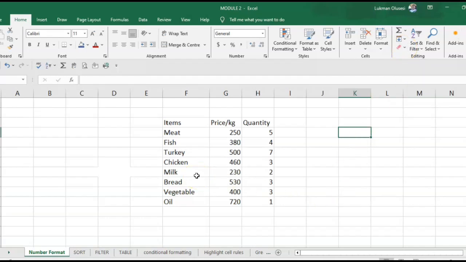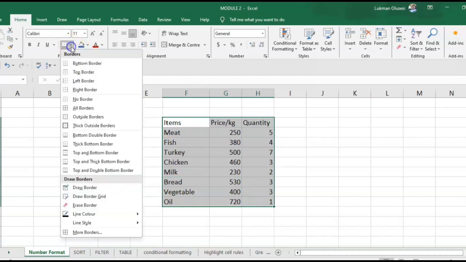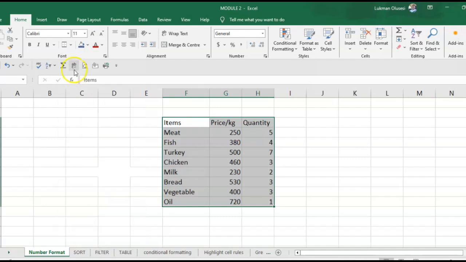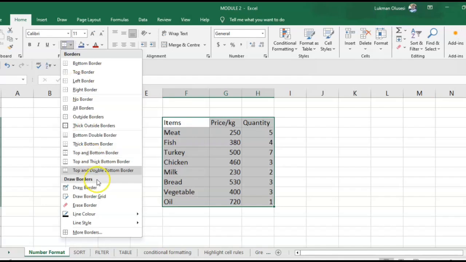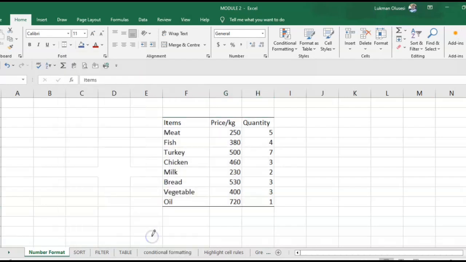Then in terms of colors, you can also change the border color. Let's come here and then create a border first. Let's create an up and down, top and bottom. Okay, we have created the top and bottom, and then we can actually come here and color the border that we have created. Let us choose the color red.